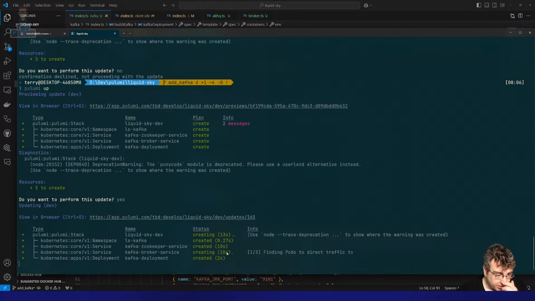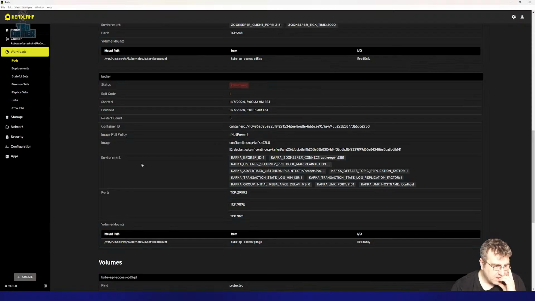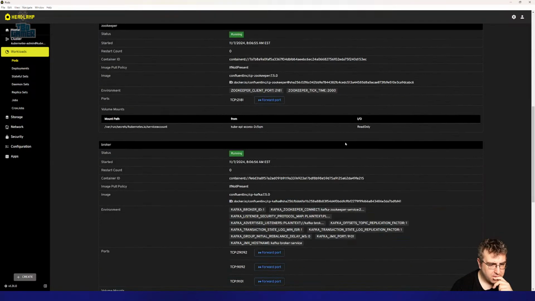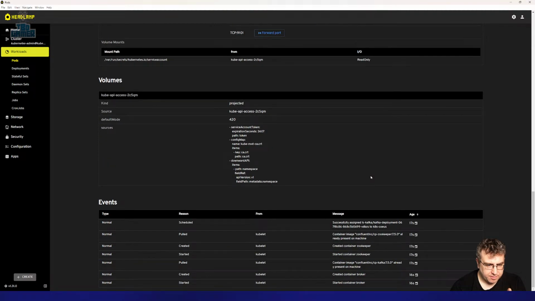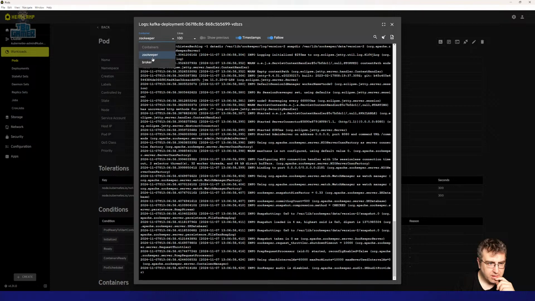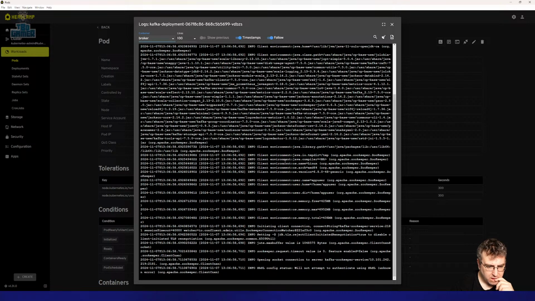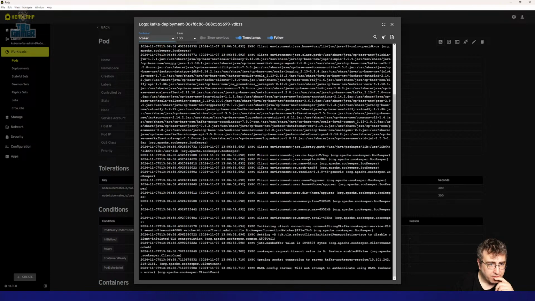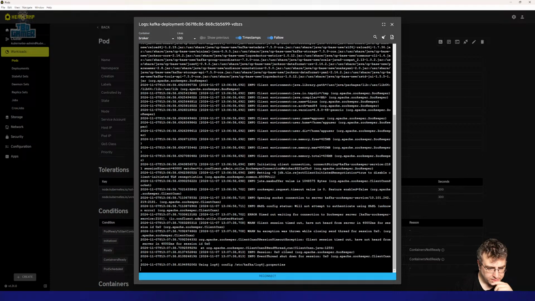See, finding pods to direct traffic to. Okay. That says it in its name, doesn't it? I'm not saying that's going to work. I'm just saying it does kind of say it in its name. Opening socket. It's not going to work. It's going to fail. Timed out.